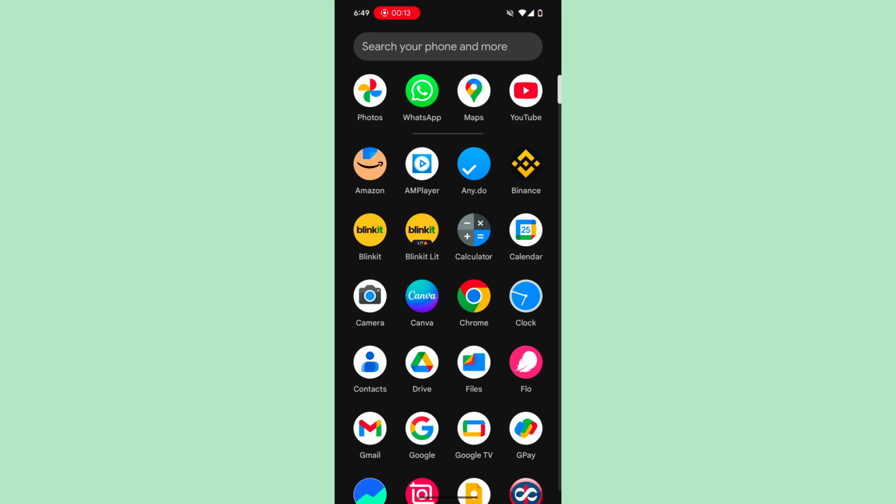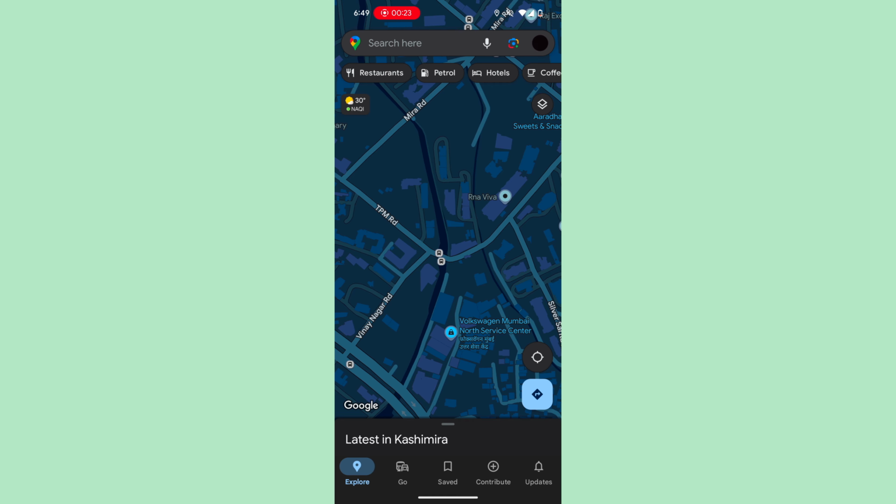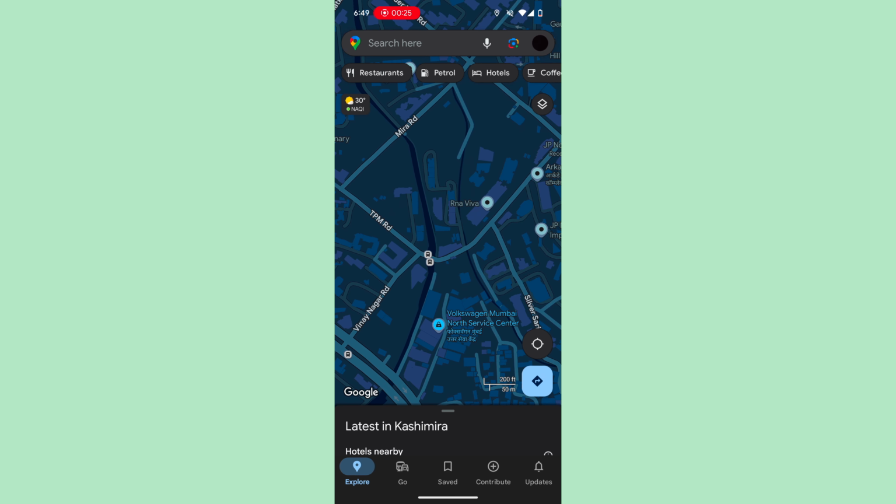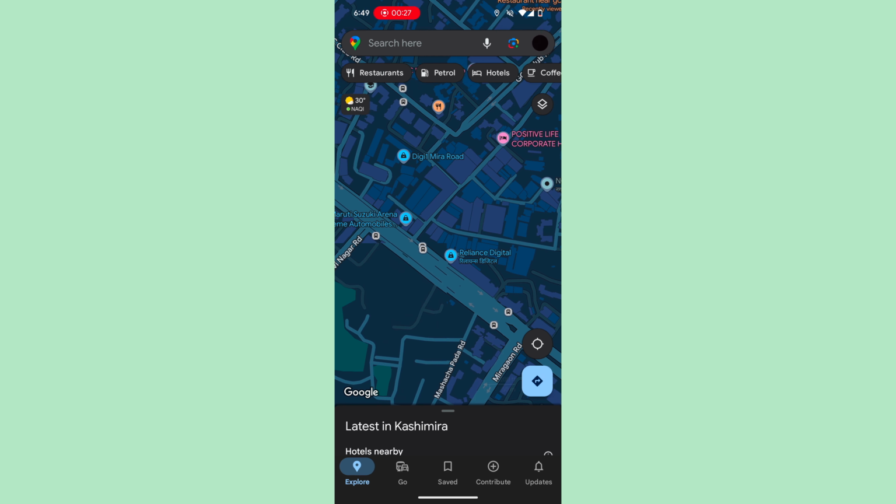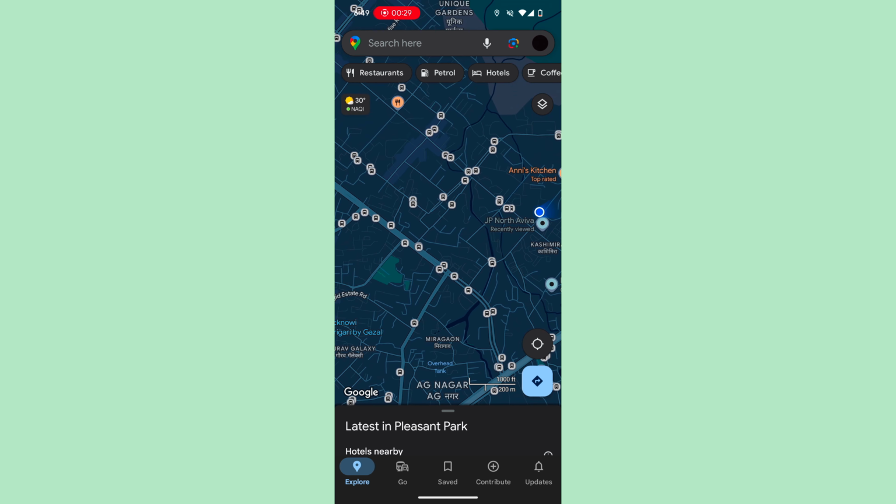Now most of the time, maybe you want to travel because you don't want to pay some tolls on Google Maps. So Google Maps helps you with that. The first thing you have to do is open Google Maps. Once you open Google Maps, you have to come on the main screen. No need to go anywhere else.